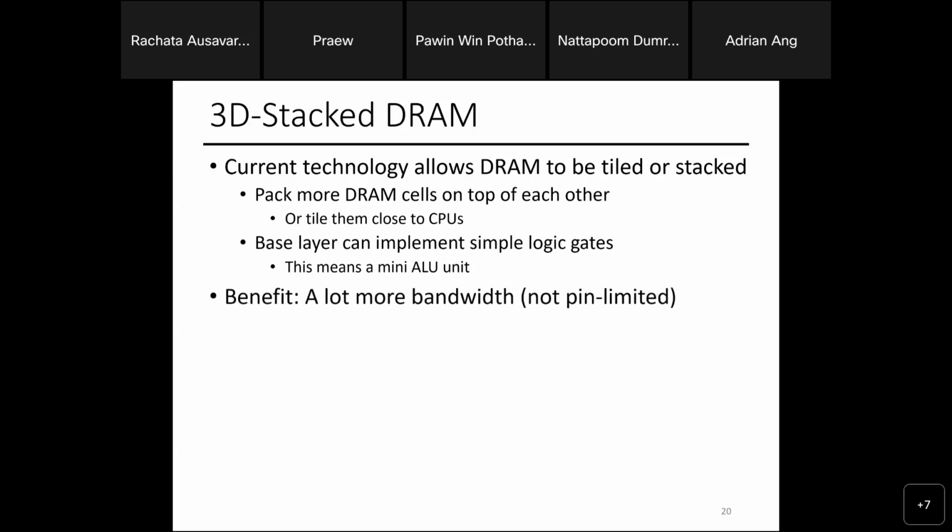All right. So the benefit, as I said, is that it's not pin limited anymore. You can have through silicon vias that pierce through all these chips and give you a lot more bandwidth. Imagine a DRAM with hundreds of banks and tens of channels. That's what you get from a stacked memory. That's why this type of memory is, in many cases, called high bandwidth memory, or HBM technology. Basically, when you see HBM technology, think stacking.